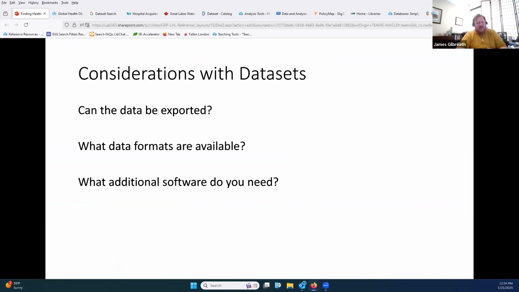Can the data be exported, or do you have to view it through a tool on their site, which is something that can happen? What data formats are available? We saw .csv, so with that you can use it in Excel or an open source version of that, or it may be like an Access database, or any of the many kinds of database and data formats that may require proprietary software to use. And then, what additional software do you need when you're doing your analysis?